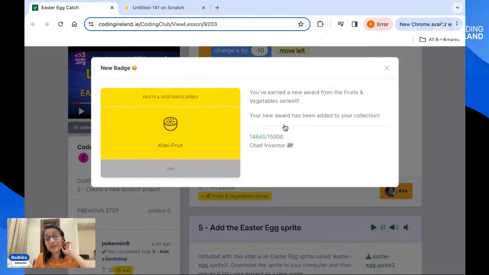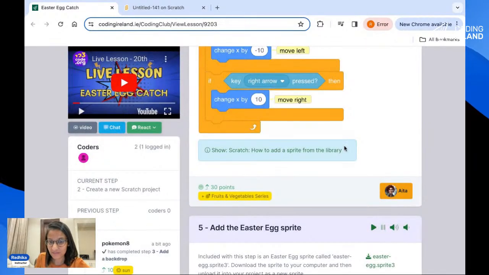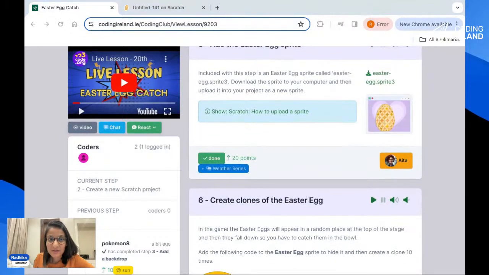And in the key vegetable series, we get a kiwi fruit. So how many of you guys are fans of kiwi fruit? Let me know. I absolutely love it. It's a very good summer fruit as well, very juicy, very relaxing. All right, so I'm sorry.